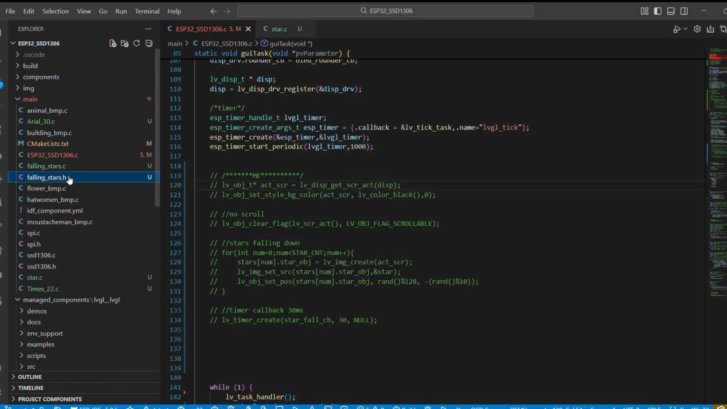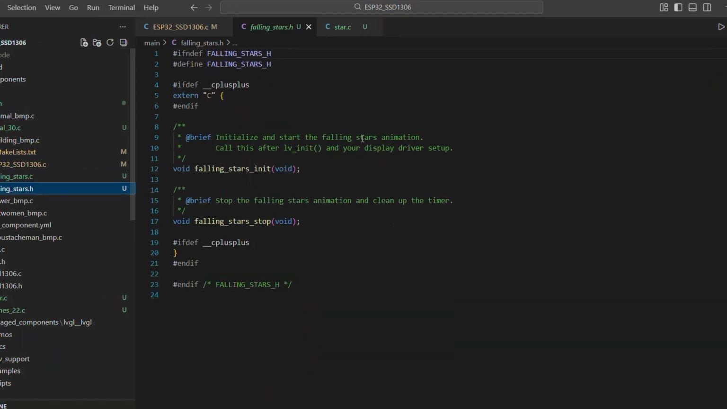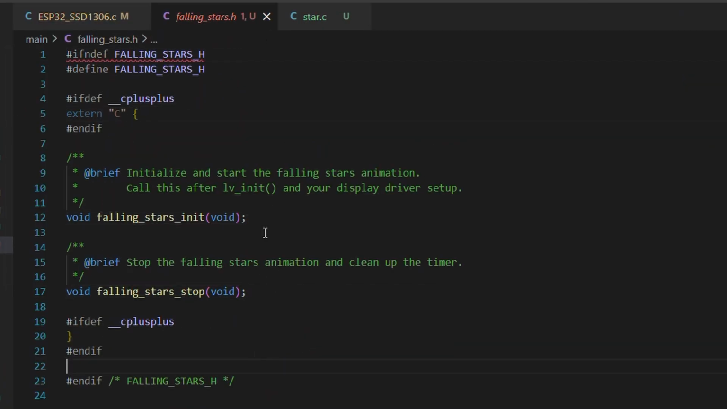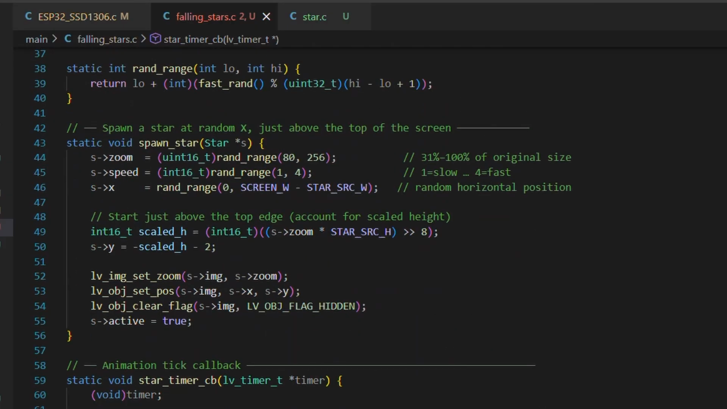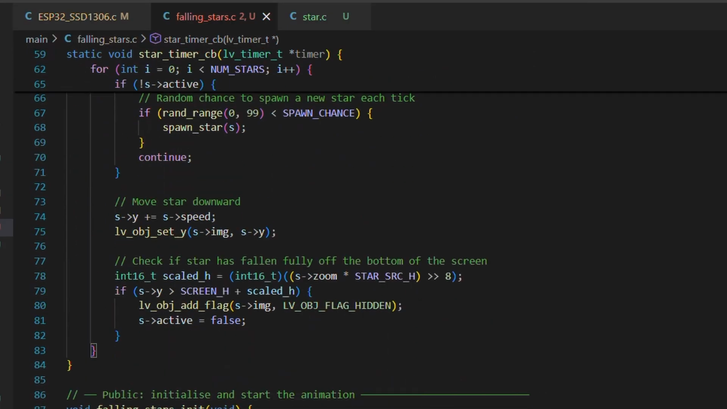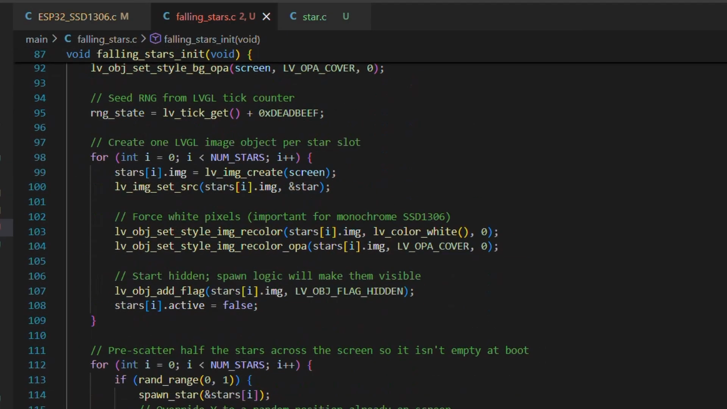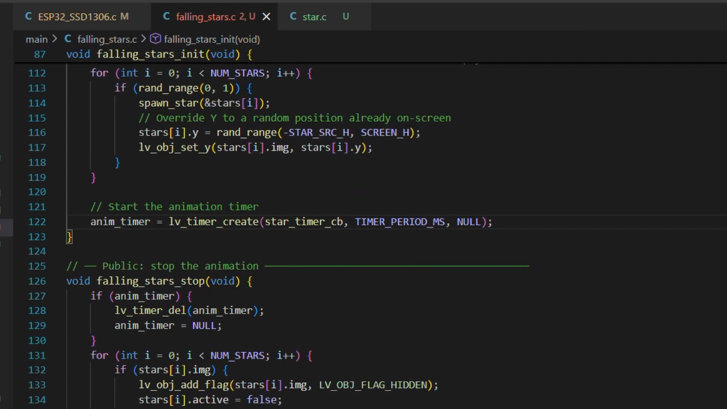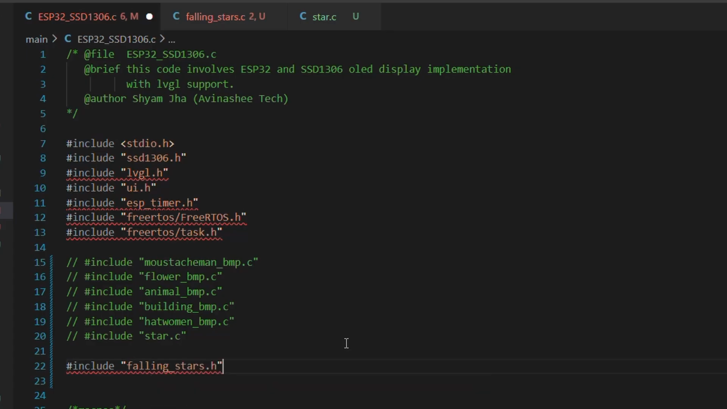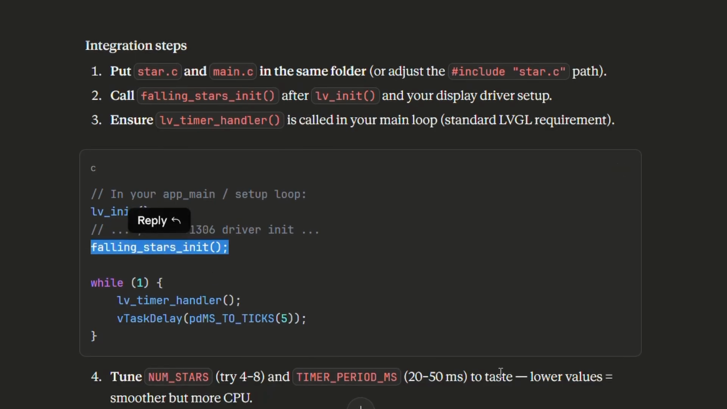The generated header file looks quite proper. It includes file guards, optional C++ compatibility, and 2 function declarations. Inside the source file, we see basic includes, a few configuration macros, a structure representing a star object with several members, and also functions to start and stop the animation along with a callback function that runs periodically. So theoretically, all I need to do is call the initialization function in the main source file.